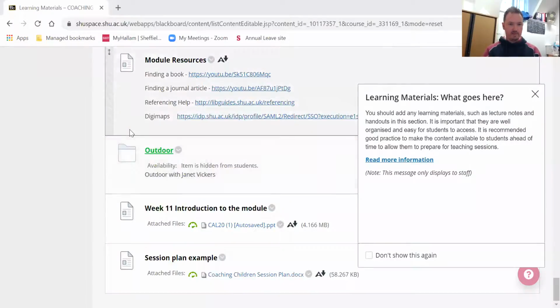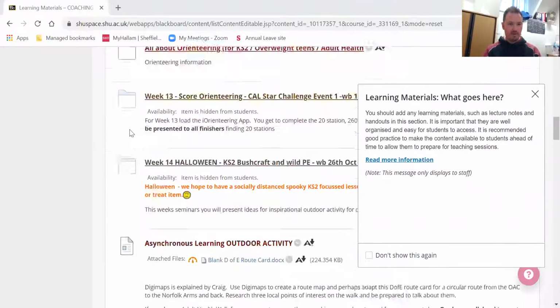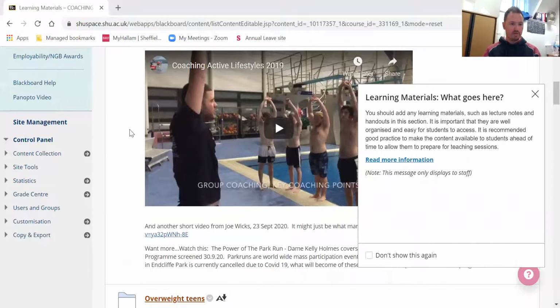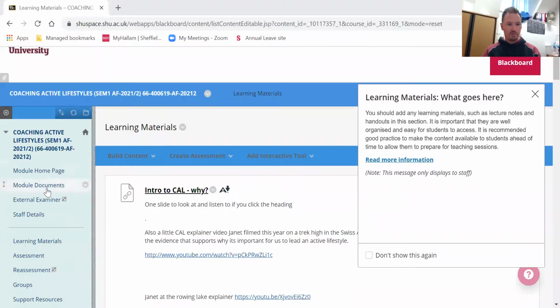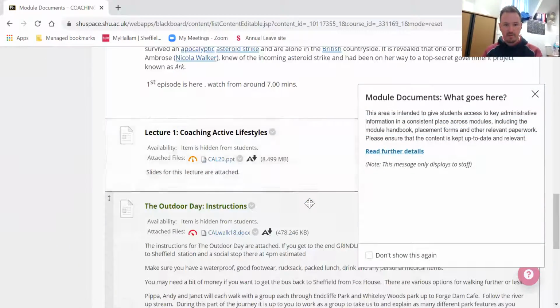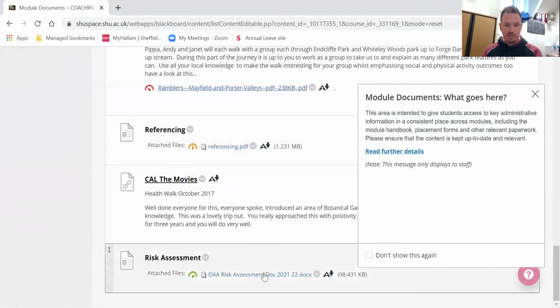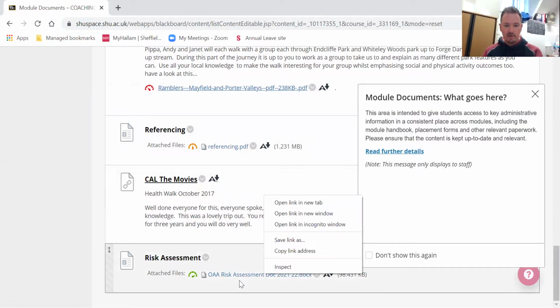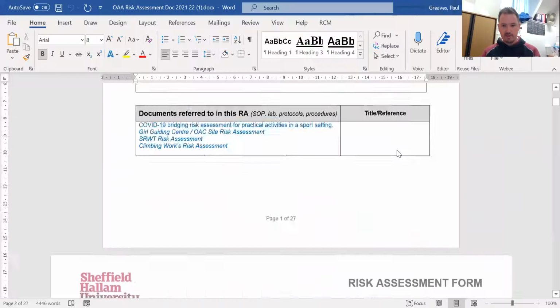So I'm just going to go back out of here so I can share my screen again. This time I'm going back to the Blackboard site. On the Blackboard site, I'm going to go onto module documents this time. So click on module documents, and down at the bottom of module documents, you should see risk assessment. Click on the link for the risk assessment. Let me just stop the share so I can reshare with you. Just going to go to the risk assessment, so you can download the risk assessment.